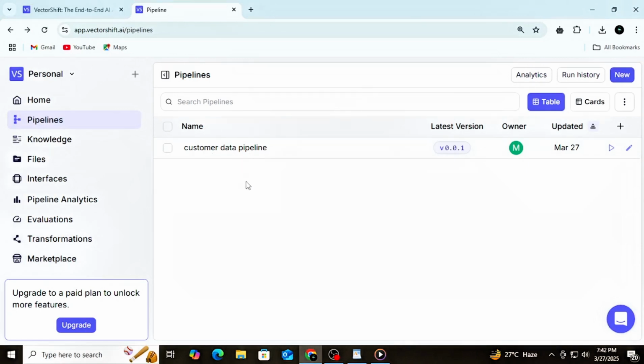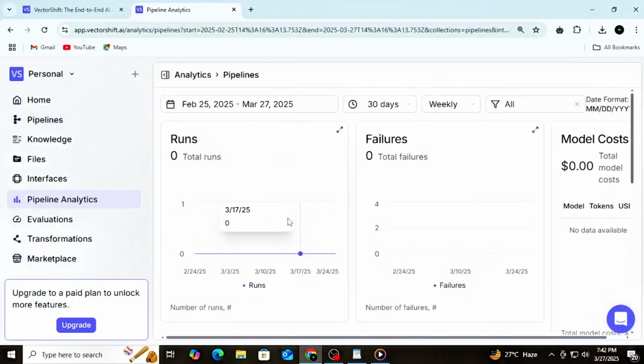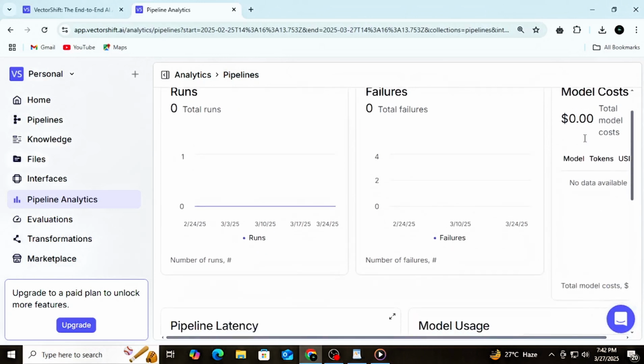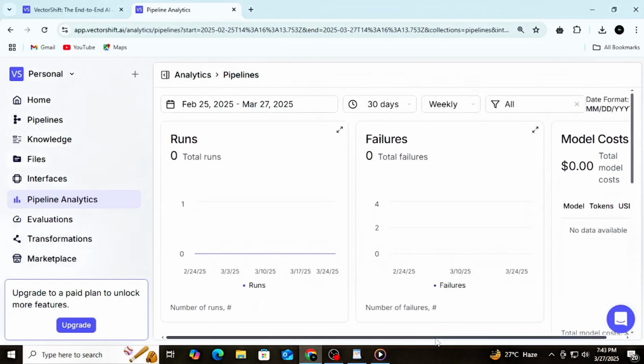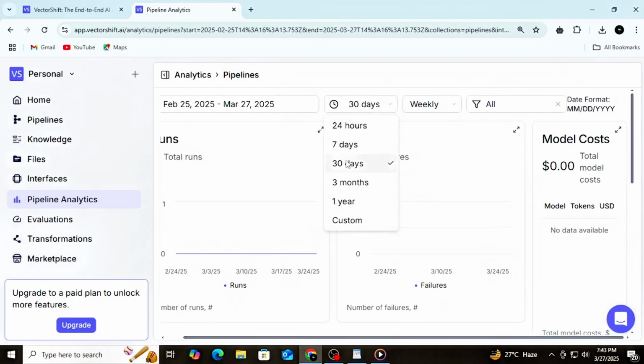Finally, VectorShift's analytics features provide powerful tools for tracking performance, generating reports, and gaining valuable insights into your workflows. With built-in analytics, you can create custom dashboards to visualize key metrics, monitor workflow efficiency, and analyze data trends over time. These analytics tools enable teams to make data-driven decisions by identifying patterns, inefficiencies, and optimization opportunities within their processes.